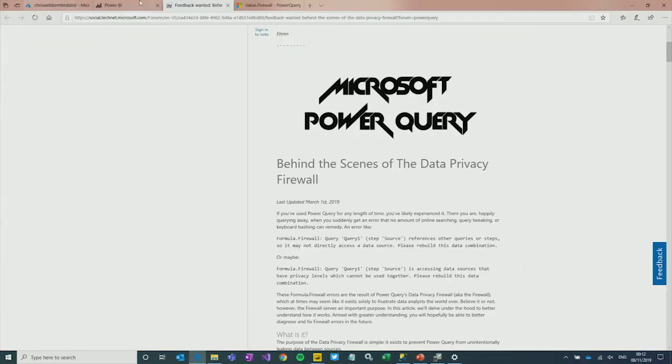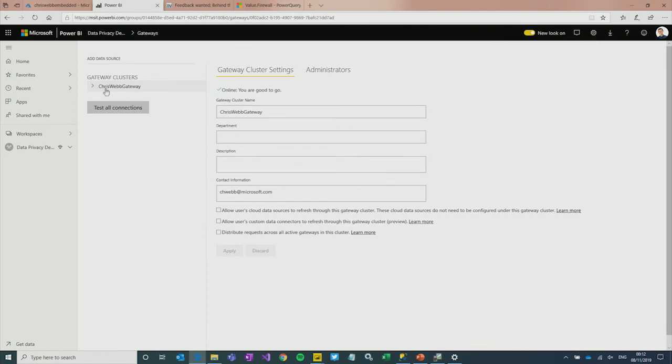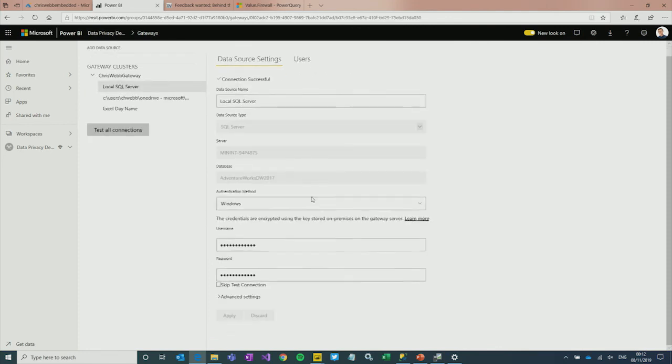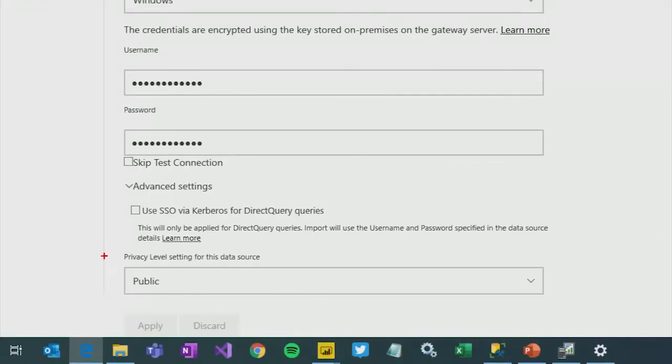So you can see this in the Manage Gateway screen. If I go to Power BI here, I'm going to go to Manage Gateways to my on-prem gateway. And here is my data source connecting back to SQL Server. And if I go to Advanced Settings, you can see right at the bottom, I can set my privacy levels down here for my data source. So something you have to remember to do.